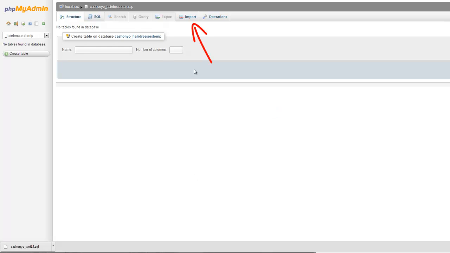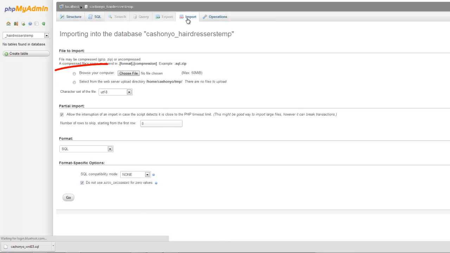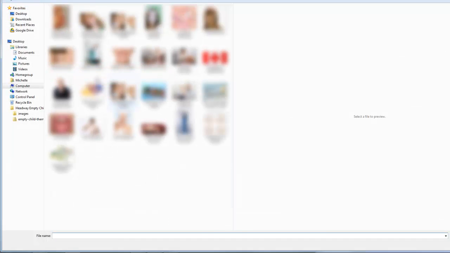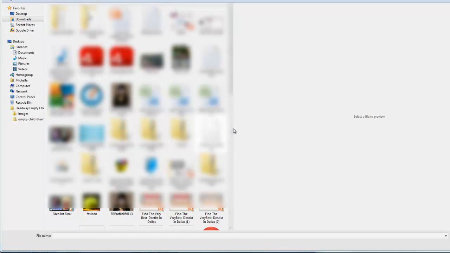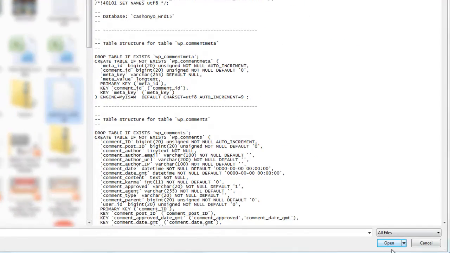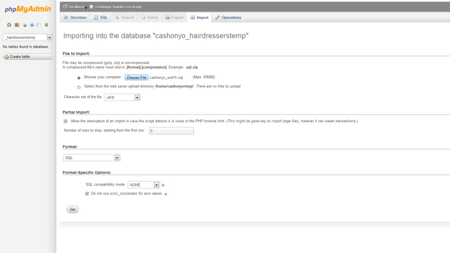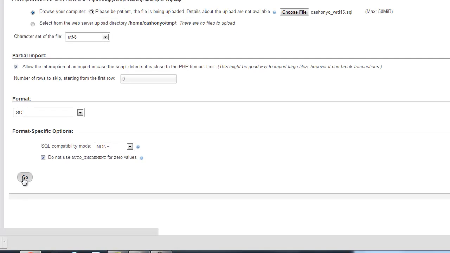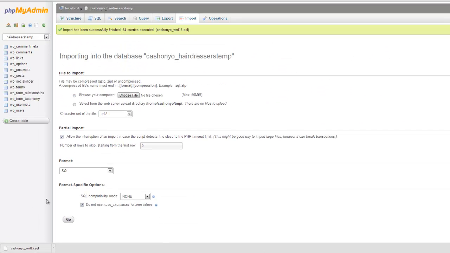So we're going to come up to Import. We're going to browse our computer, choose the file. And it went to our downloads. There it is. The SQL file. And we click Open. And we click go. And there it's telling us the import has been successfully finished.